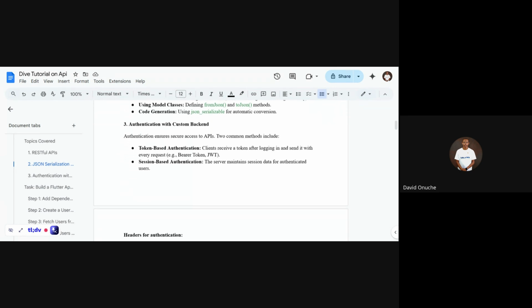Okay, so the third thing here is authentication with custom backend. Will you share this? Yes, I will share the slide, but I'm not sure I'll be able to drop it today because I have tasks at work I need to update.